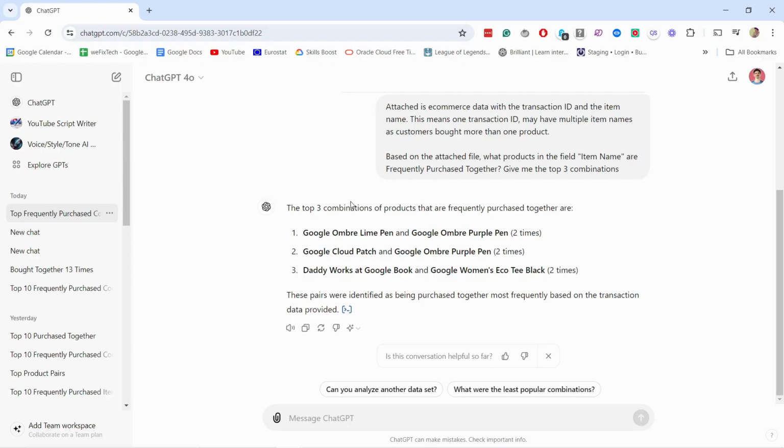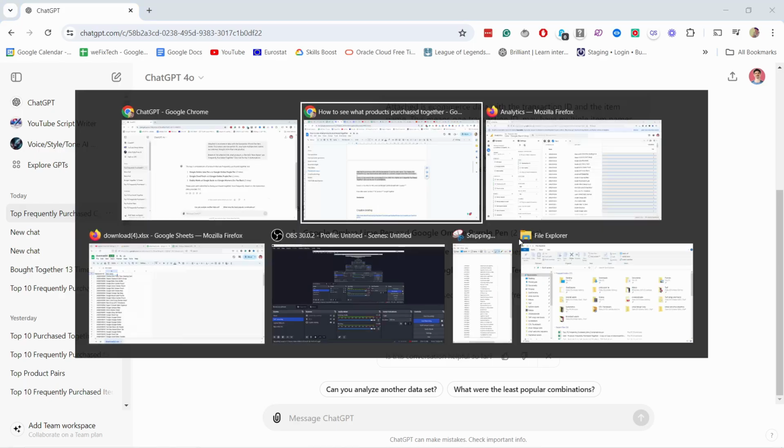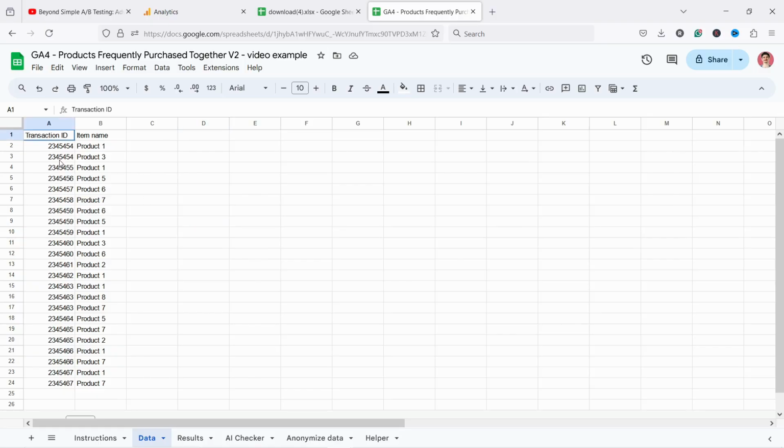Now, if you have any doubts if this is correct and you wanna just double check that it's not, you know, hallucinating or anything like that, you can download my spreadsheet. So in this file, you're able to just paste your data here.